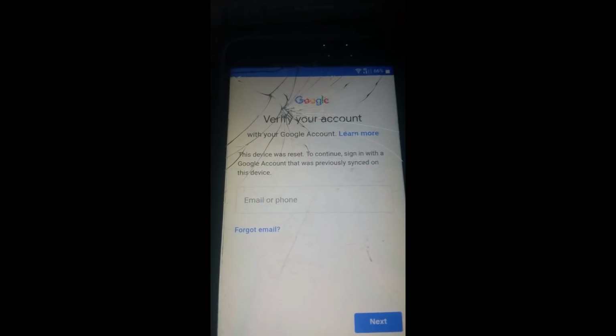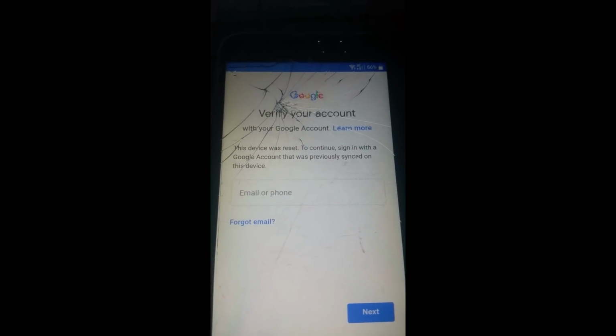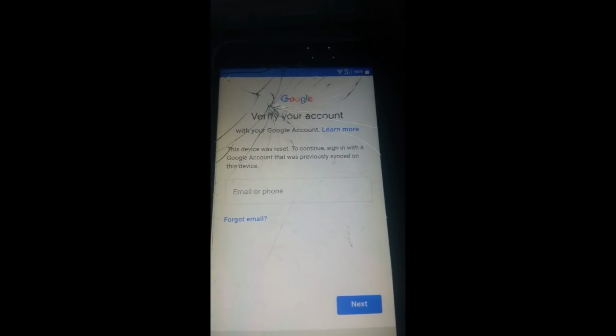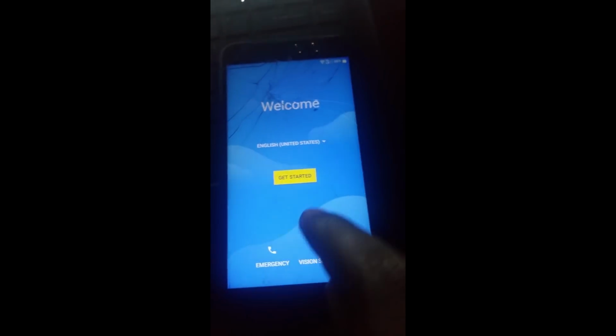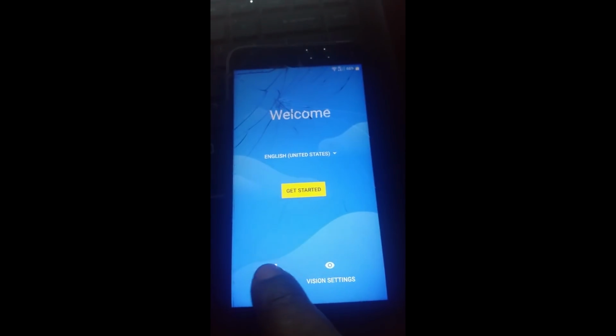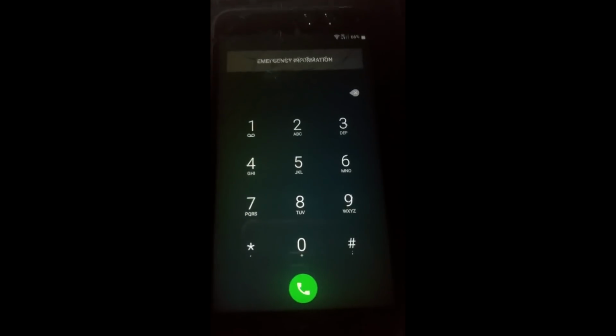Now you can see with your Google account, this device was reset. To continue sign up with a new account that was previously sent here, you see the device is locked. I also forgot, you have to insert a SIM card with some number on the phone. Back. Now click emergency. Now I just need to insert my SD card on my phone first. So wait a moment.